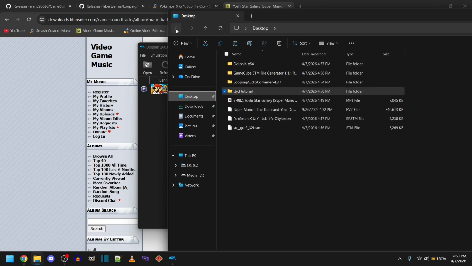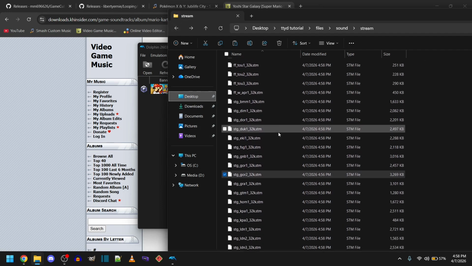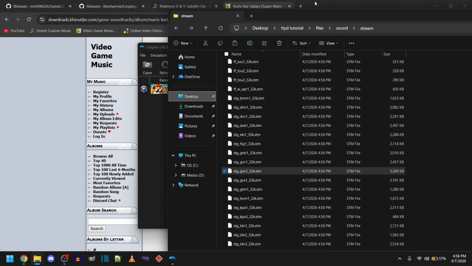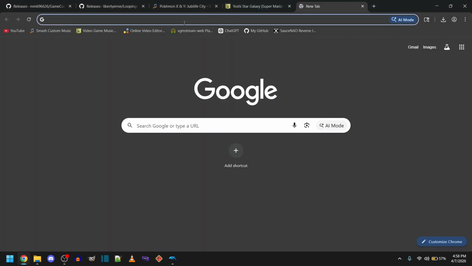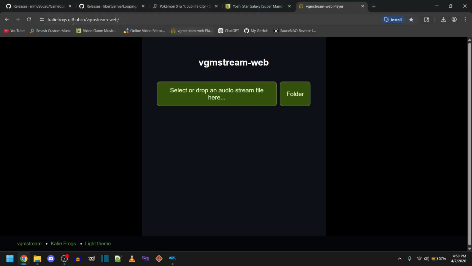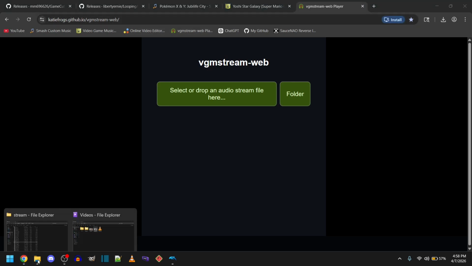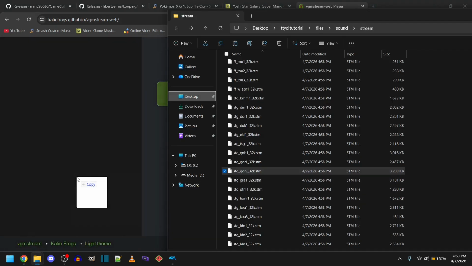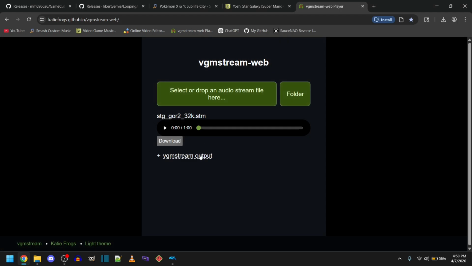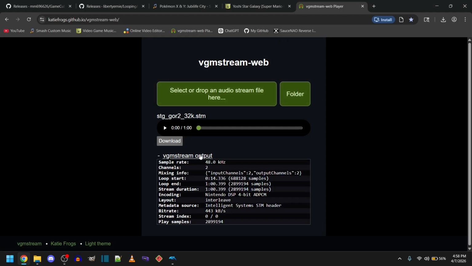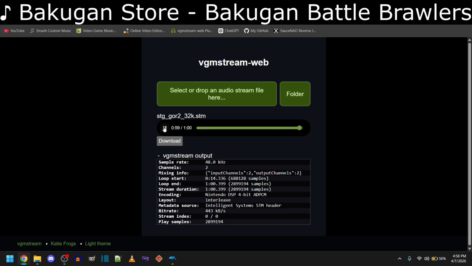There's actually an easy way to test if your replace will work in game. It's not a 100% guarantee because VGMStream's not perfect. With this file format, just go to VGMStream. We'll link it in the description. And then drag it in. Yeah, if it loads right here, congrats, your replace will work just fine. And if we go here, it'll loop.